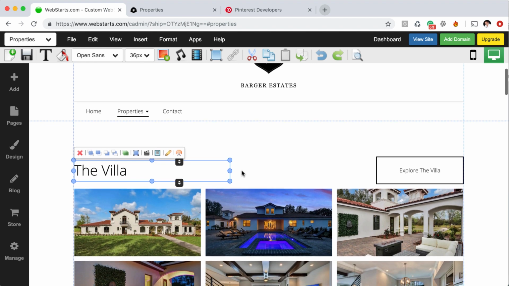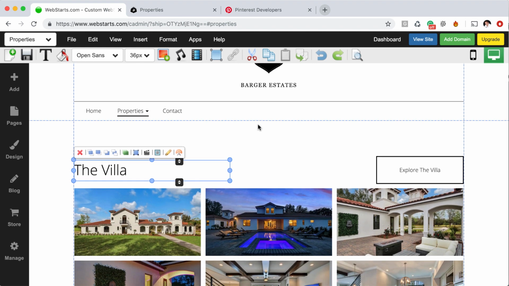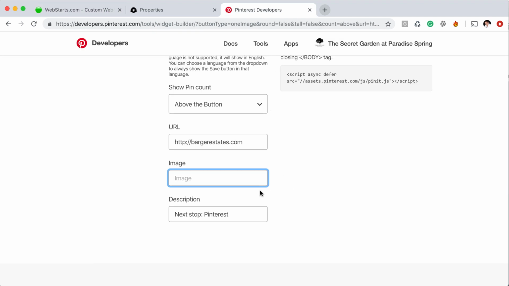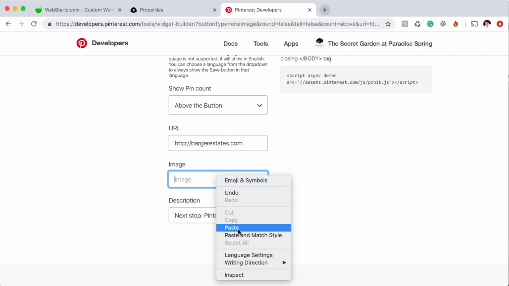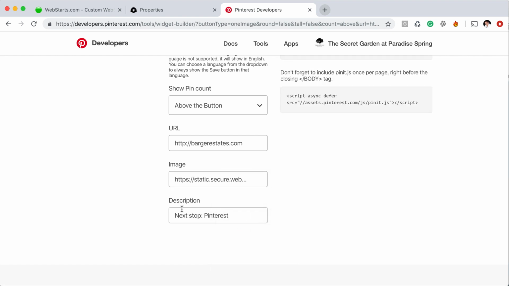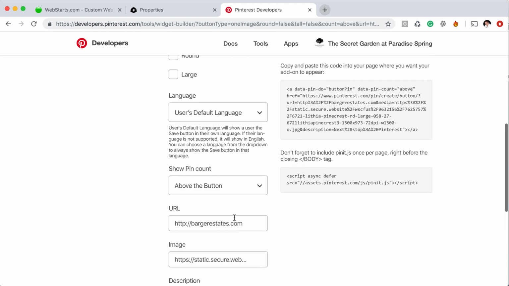But the bottom line is you have to get the URL to the specific image that you want to share. So make sure that you're able to find that and then copy and paste it into this image field. And then lastly is a description. They pre-populate this to say next stop Pinterest, but you can put whatever you want into that field.